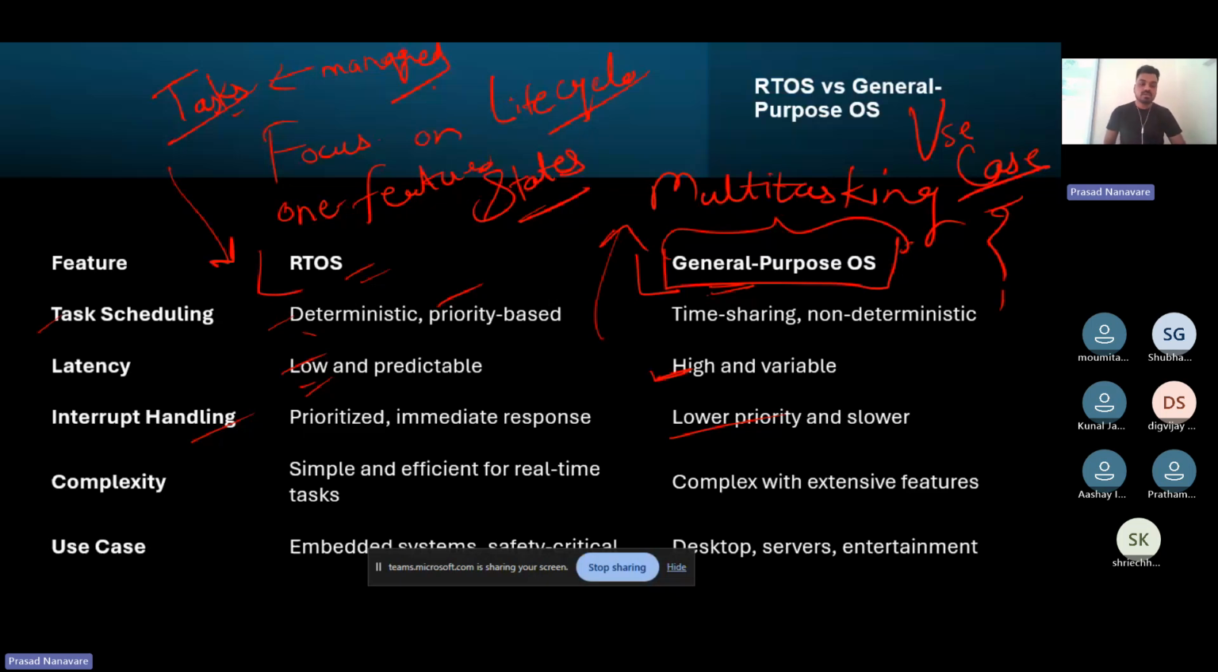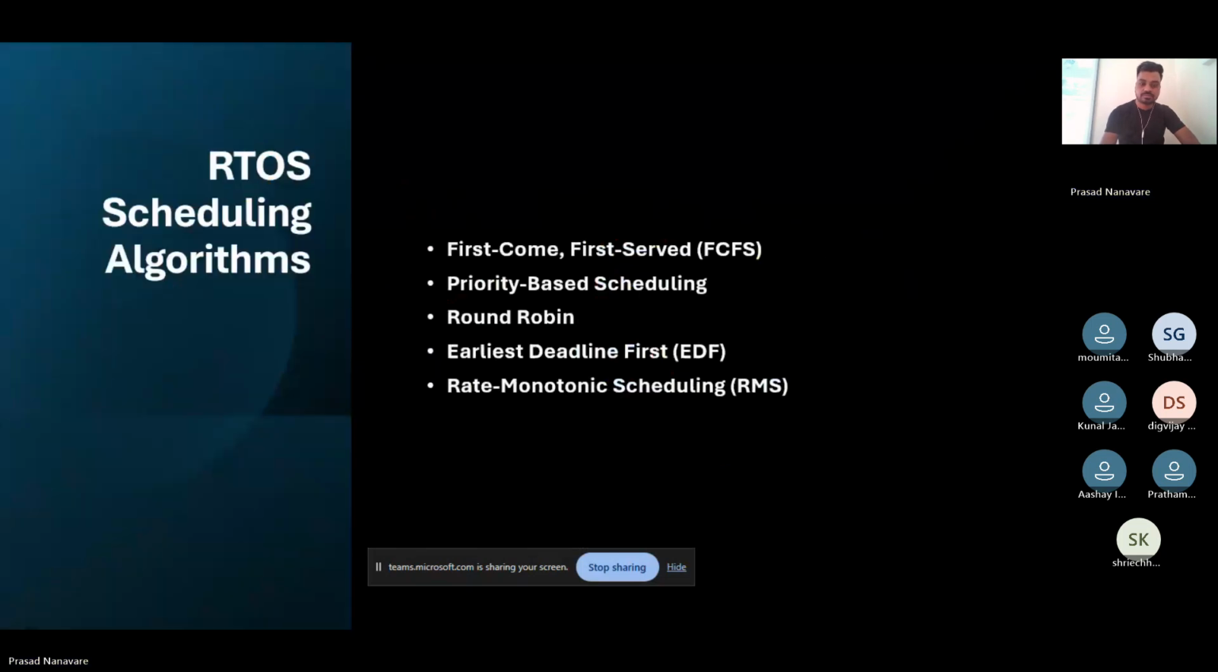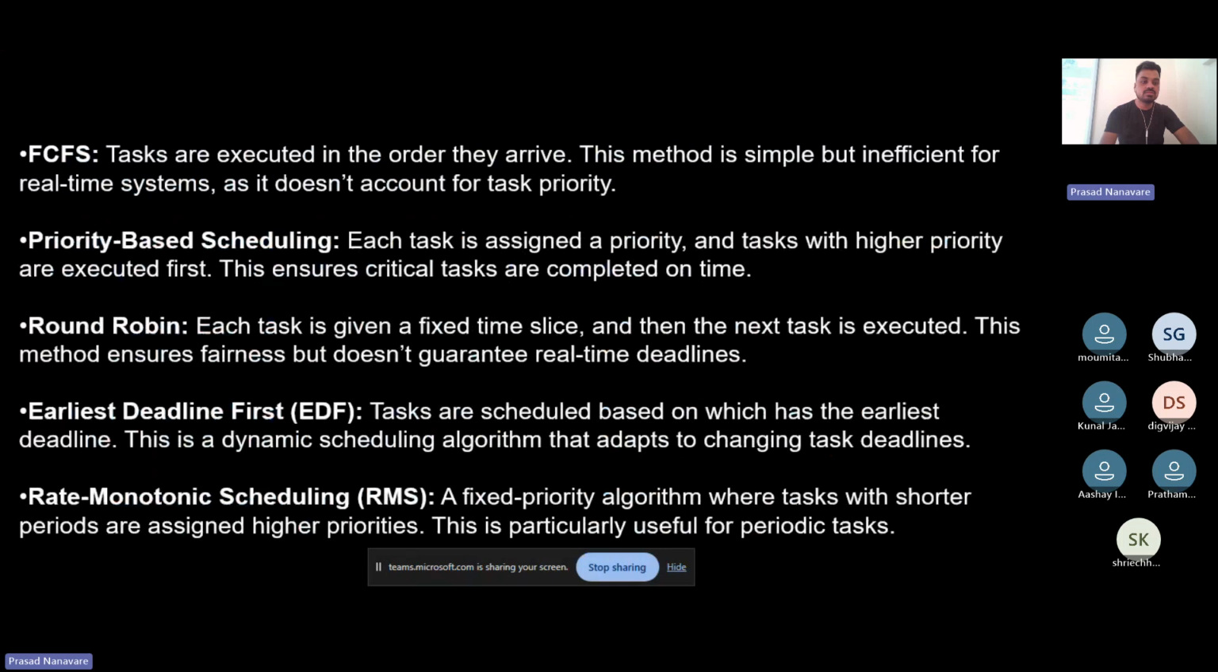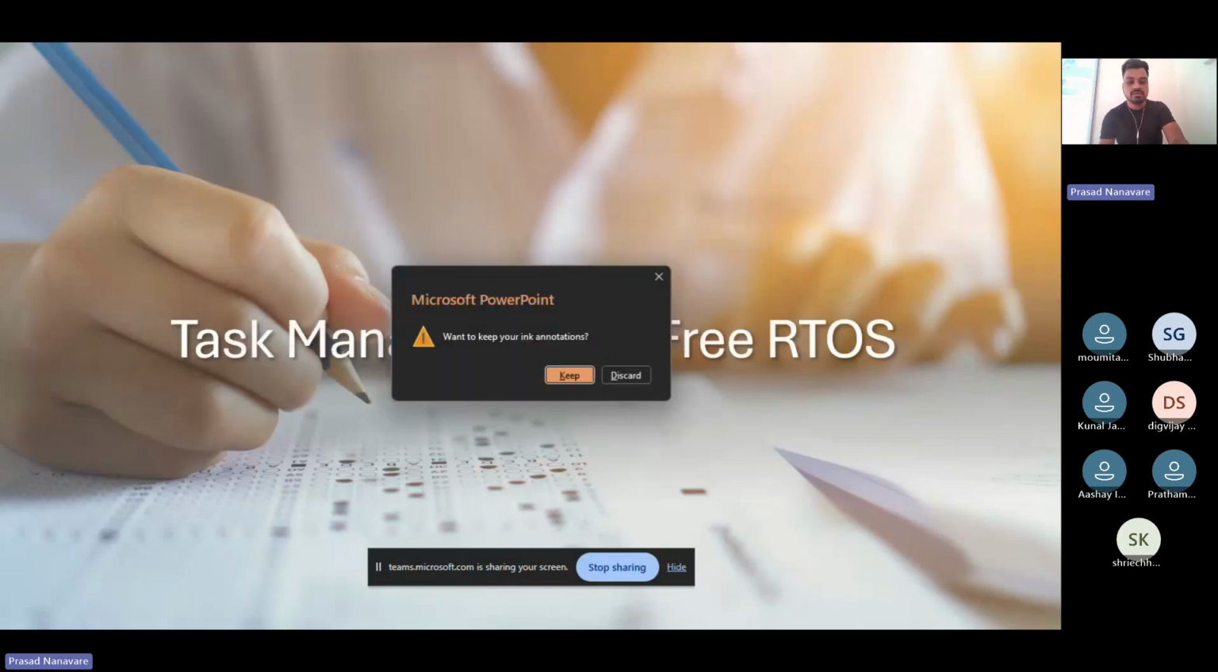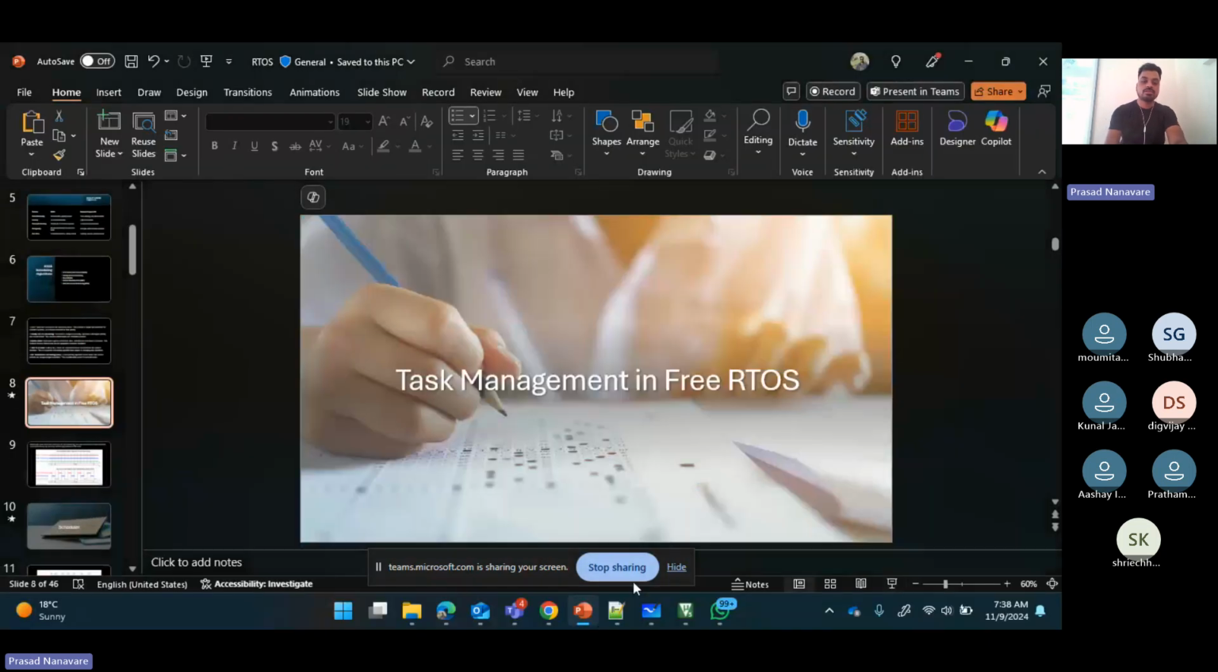And of course RTOS are simple and efficient for real-time tasks, and these are complex because this is a very general OS and it has a lot of things to do, managed in a single package. So definitely it is going to be complicated. In use case, definitely embedded systems versus desktops or servers. Scheduling algorithms we have, okay, anyways. So let's start with task management in RTOS.